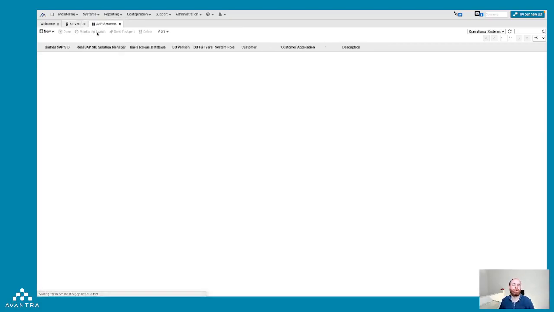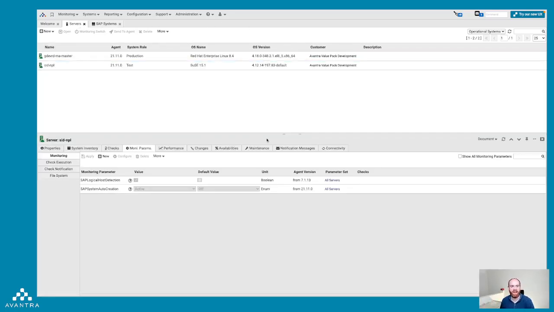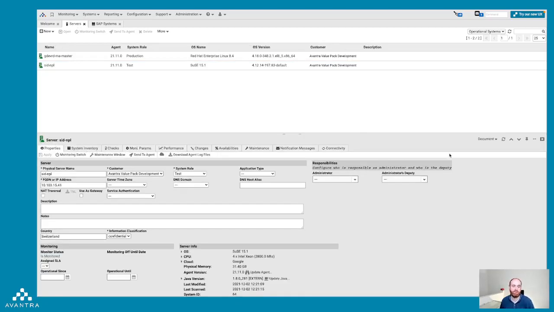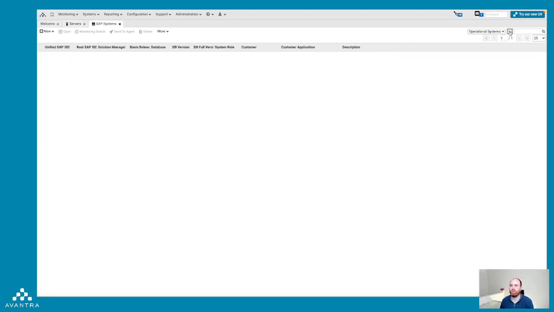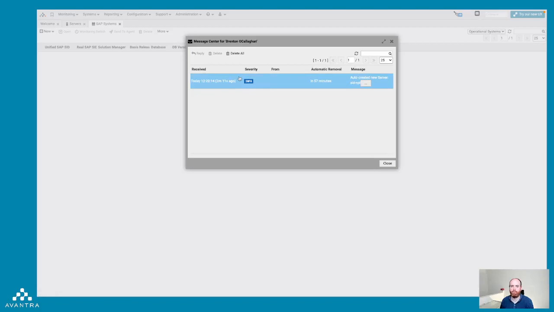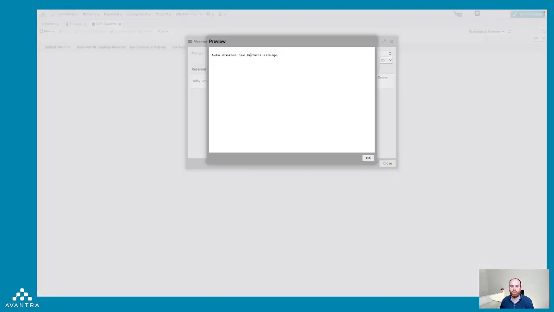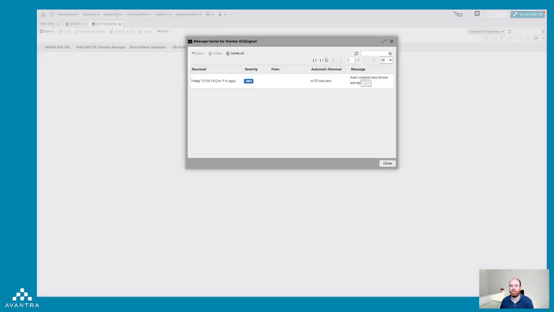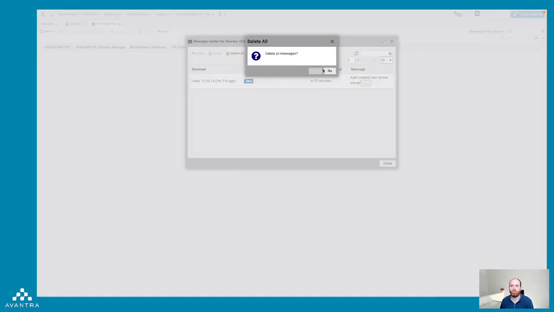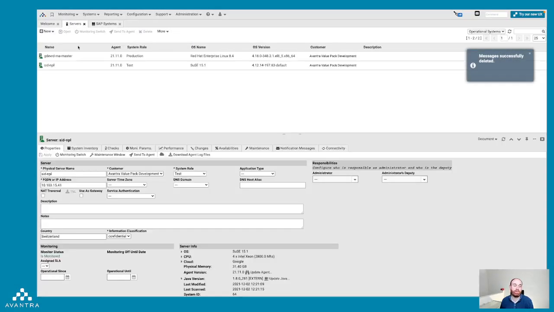And now what we're looking for is we're waiting for the agent to do its first set of self-checks and to start sending the information back to Avantra to say, hey, I detected an SAP system and I'm going to auto-create it. So we'll give this a couple of minutes to do that now. We're going to wait for that blue box to pop up in the same way we saw it earlier, which was the auto-created new server SID NPL. We should see one here in a few minutes saying auto-created SAP system.